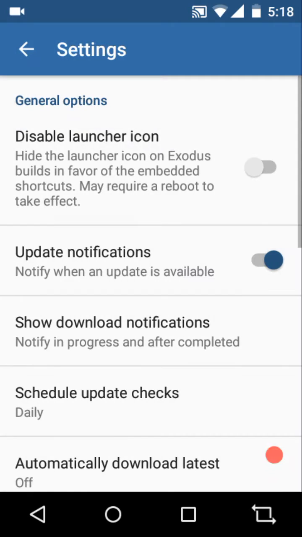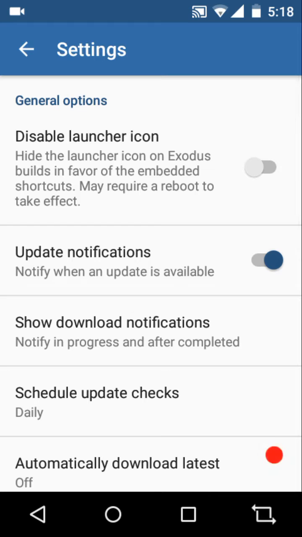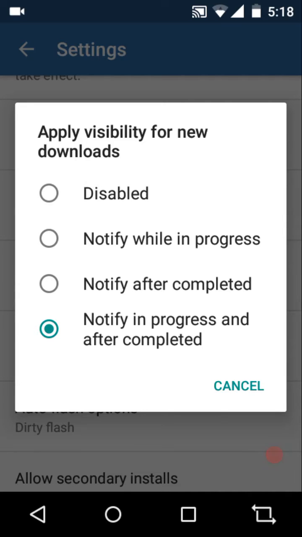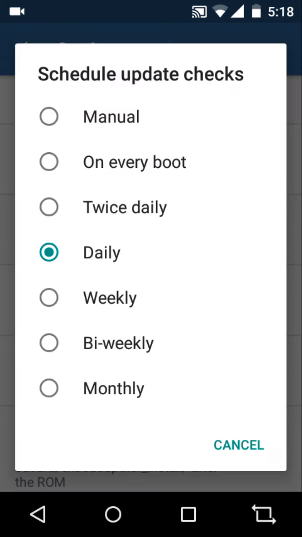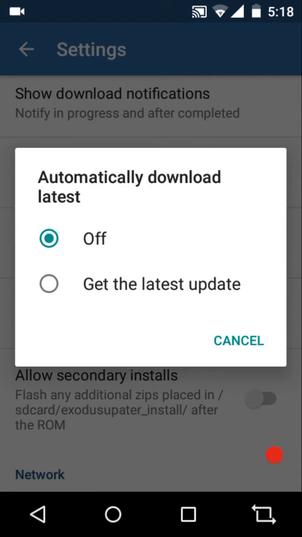Then under the settings option, you can just hide this application from the launcher if you want to. Then we have the update notifications, show download notifications, and you can schedule the update checks as per your choice. Then automatically download the latest updates.